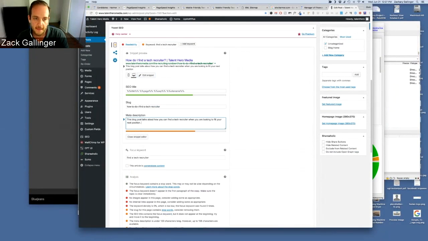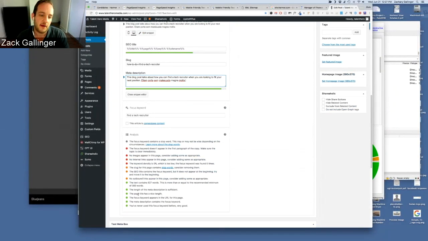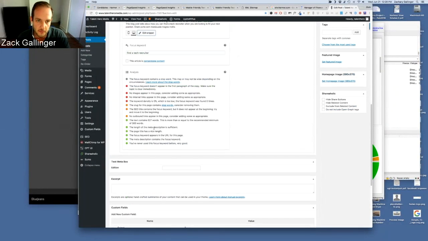Okay. And right away, we get another error. The meta description is under 124 characters long. So, if we were obviously writing this, we'd probably want to think about some additional keywords to put in, but we're just going to fill it up now. And then right away, we get the meta description contains the focus keyword. So find a tech recruiter is in the meta description, and the length of the meta description is sufficient. So we're starting to slowly solve all of these problems for the blog post.